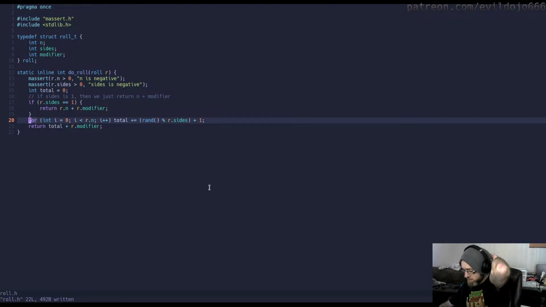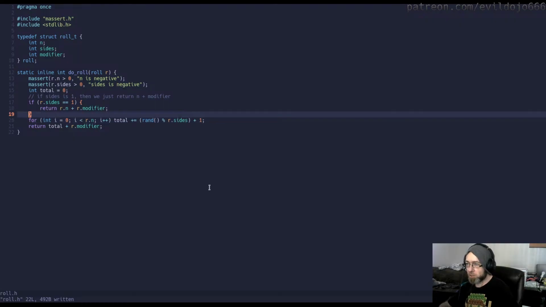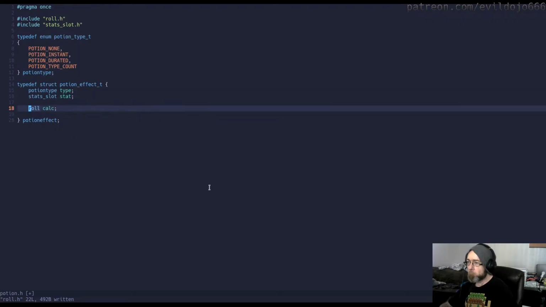Would it ever be the case that we end up generating a 0 for the number of times to roll something, or the number of sides? I don't think so. So these assert statements make sense.